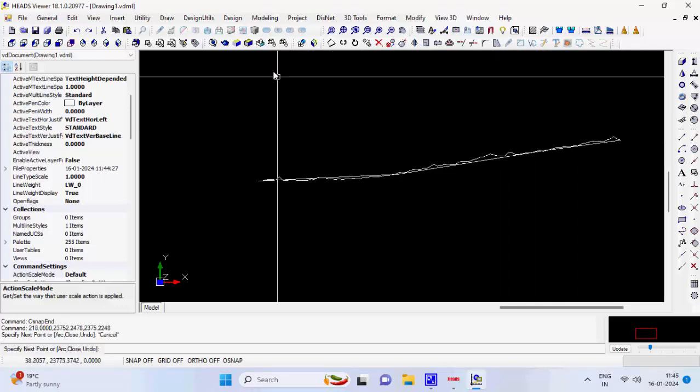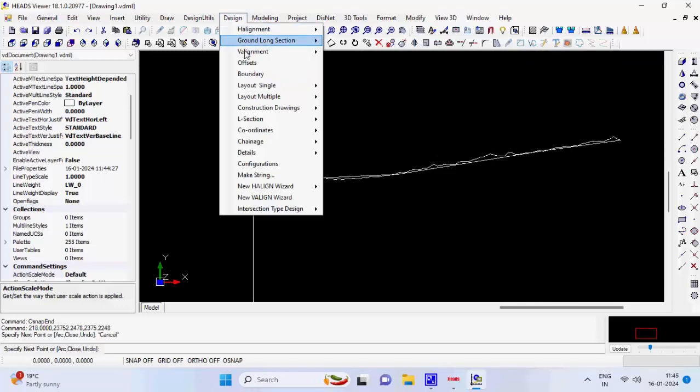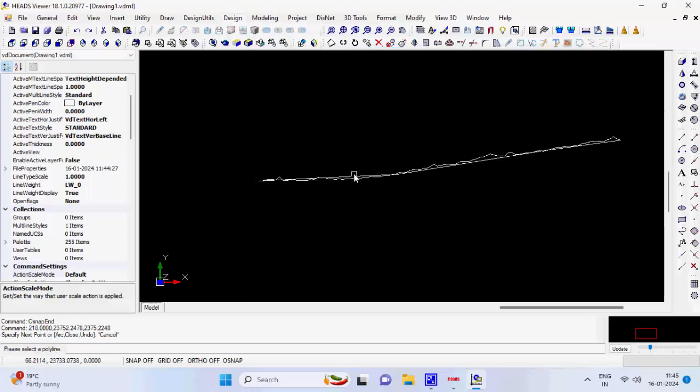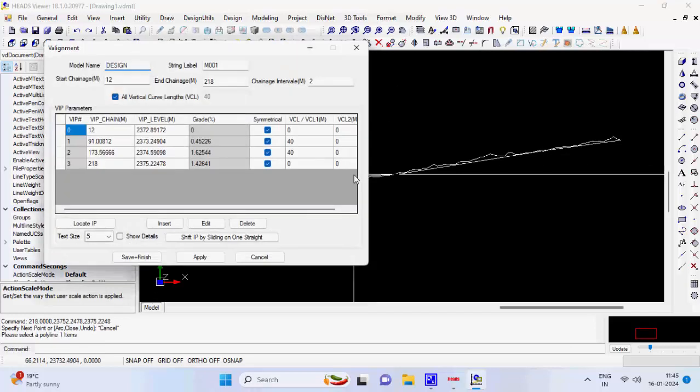Step 62, select the menu items as Design via Alignment New VIP DSN. Step 63, click the left and right mouse buttons on the polyline. Step 64, the design dialog box comes. User may change the data as desired. Click on button Apply. Step 65, if any message comes for large curve, the vertical curve length, VCL, is to be reduced, and again click on Apply. If no message comes, then click on button Save and Finish.